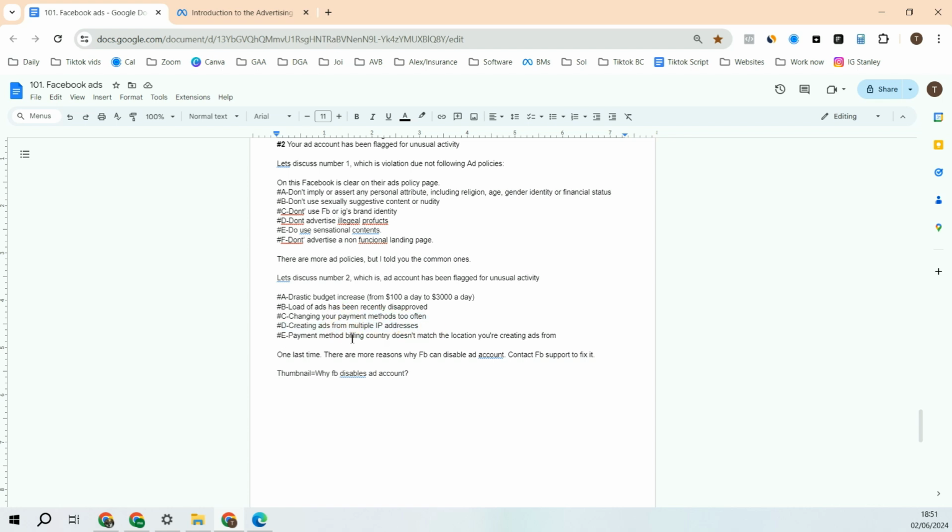Number E, payment method billing country doesn't match the location you are creating ads from. Now this also I've heard from a few people. I don't know exactly whether it's true or not. The people I've heard, mainly they were doing dropshipping stores. So if their ad account got disabled because of this reason, that I'm not really sure. If it was for something else, I'm not really sure. So the dropshippers were from the US, let's say, and they were visiting Thailand or Singapore or the Eastern countries, and their ad account was getting disabled. But whether the ad account was getting disabled for exactly this reason or maybe some other reason, perhaps for circumventing their ad policies, that I am not too sure.